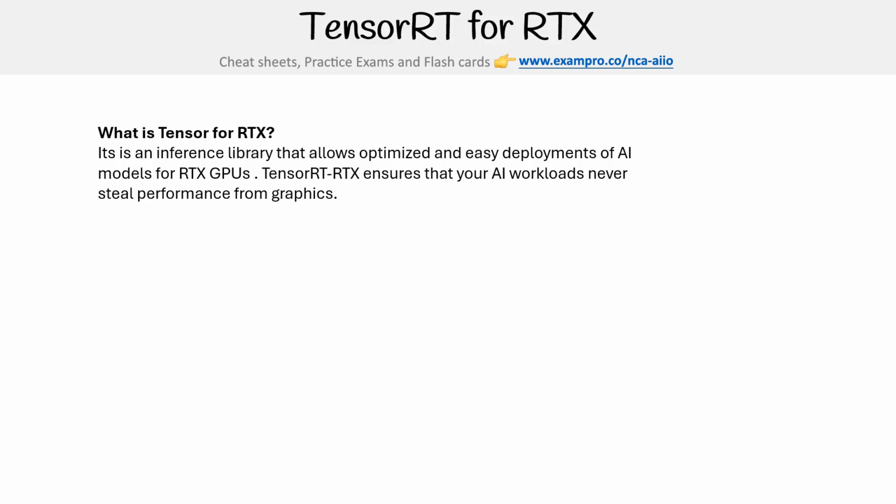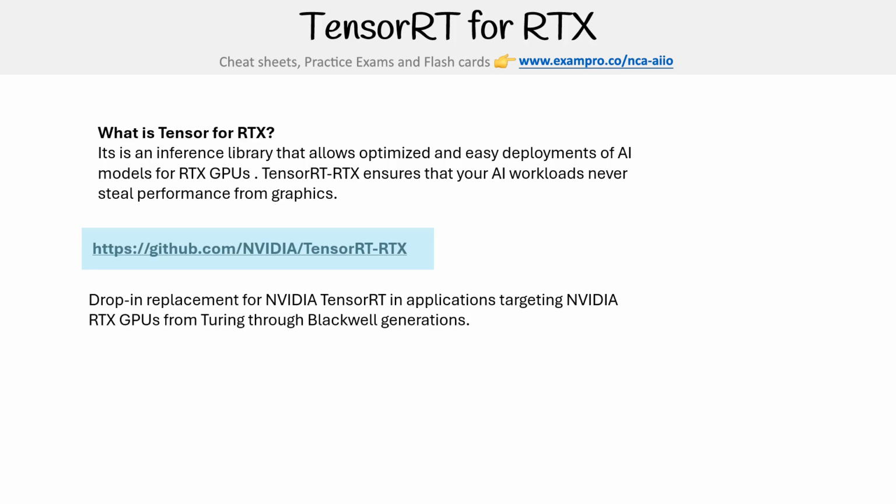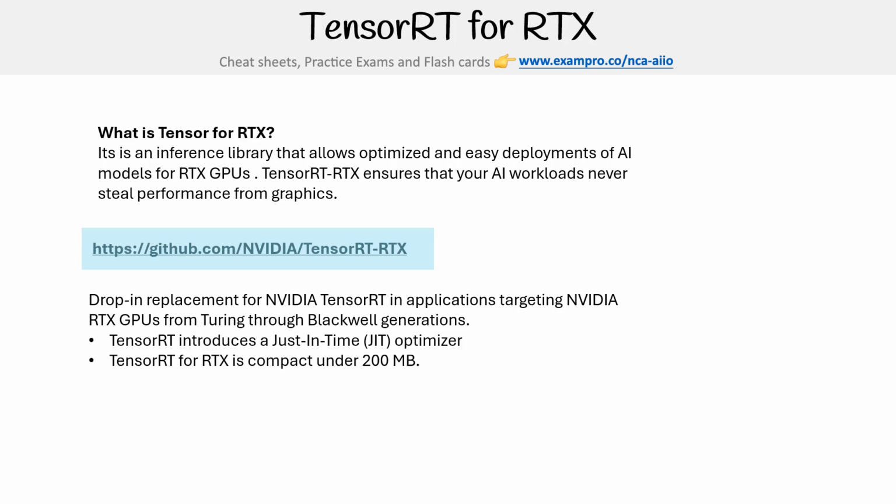So TensorRT for RTX is an inference library that allows optimized and easy deployment of AI models for RTX GPUs, which I have, which is great. And TensorRT for RTX ensures that your AI workloads never steal performance from graphics, which is a challenge that we have. I'm running OBS, so that might be something I'm fighting with all the time. It's a drop-in replacement for NVIDIA TensorRT in applications targeting NVIDIA RTX GPUs from Turing all the way to the Blackwell generations. TensorRT introduces a just-in-time optimizer.